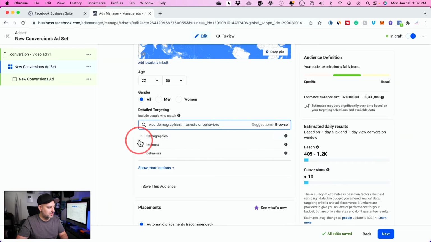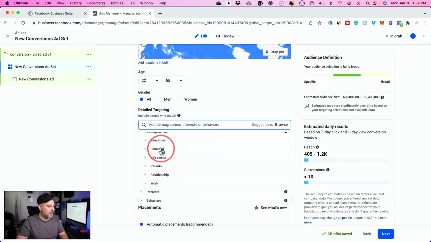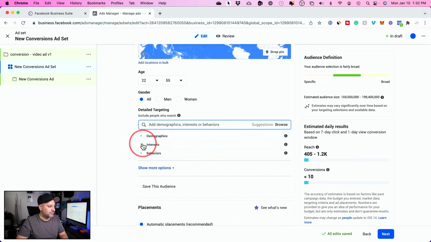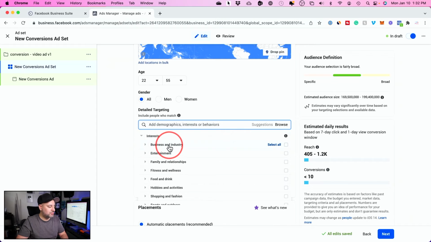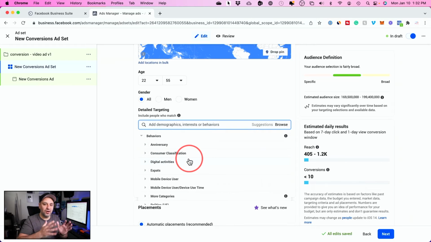If I press browse, there is demographics. So let me open this up. So this is education, finance, life events, relationship status, work. Then you have interest. So what business they're interested in, entertainment, family. Then you also have behavior. What have they done on their Facebook accounts as long as they've had the account? So you can learn more about that here.